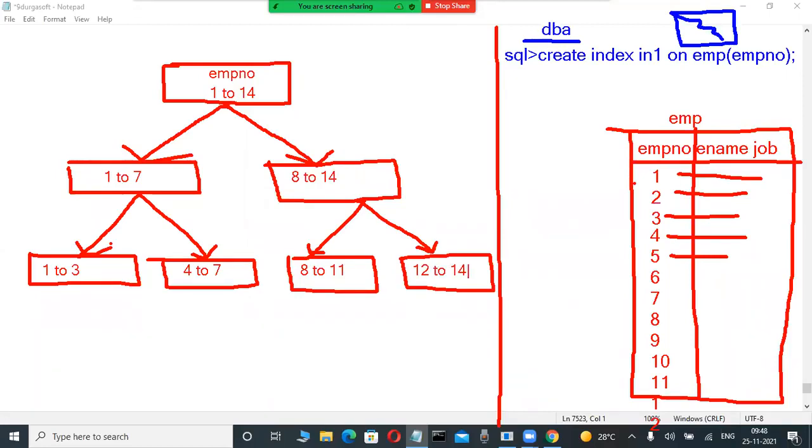But unfortunately, up to this one, this is a root node. This is called the root in a B-tree structure. Index entries are stored separately. This is called a root node, and these are branches. But the last level is called leaf blocks. They are called blocks. Very, very important: leaf blocks.